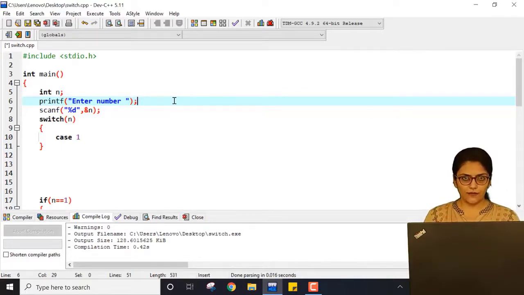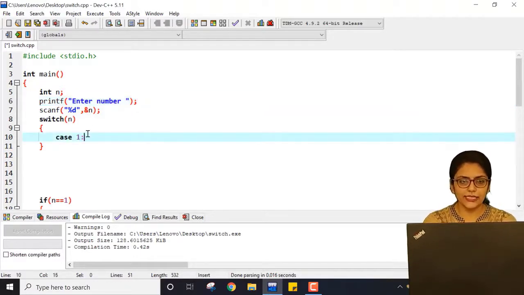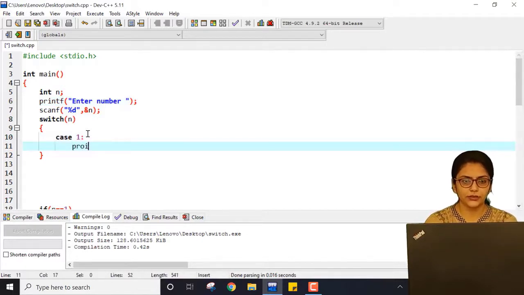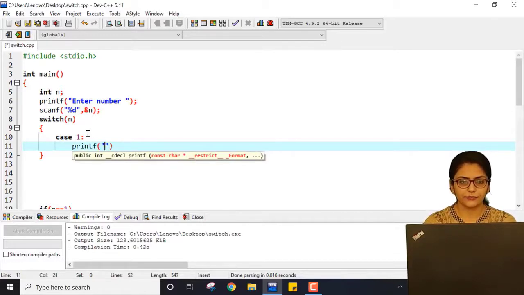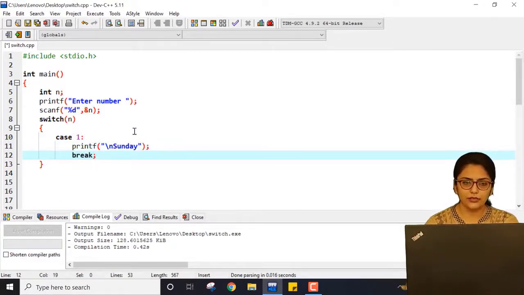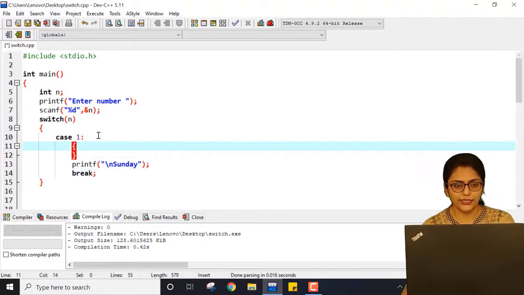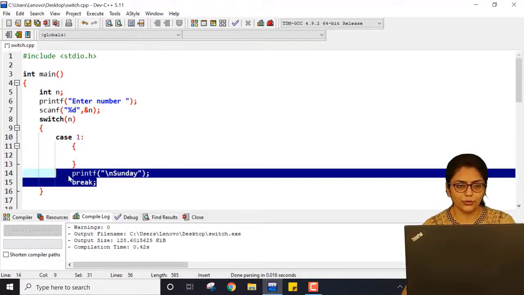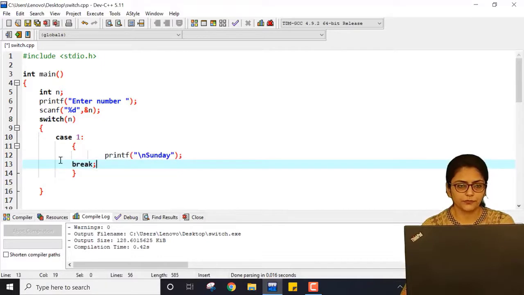So first case is 1. If the value of n is 1, at that time I'm going to write case 1, and inside case 1 I'm going to print the same as that, Sunday, right? Now after that you have to write break. Now what is the use of break? I'm going to explain further. Let it be inside the braces. It is okay if you don't use braces, but I would like to use them, being a good programmer.